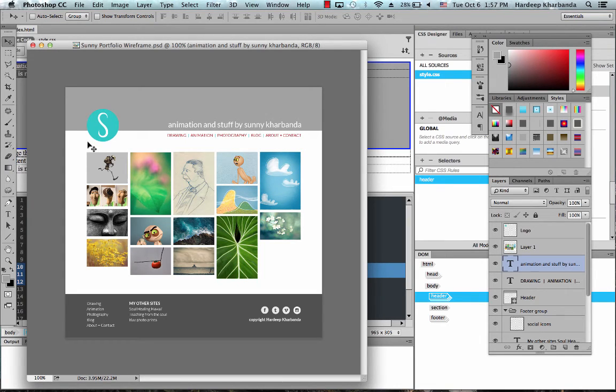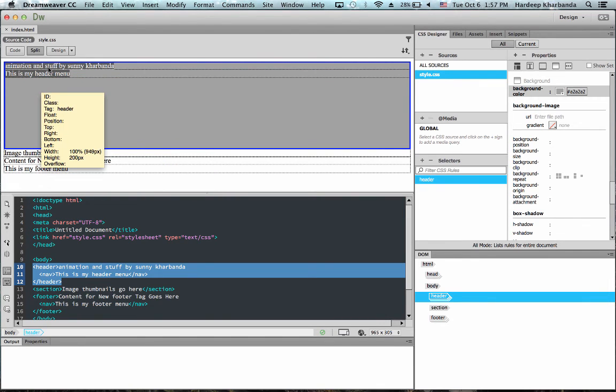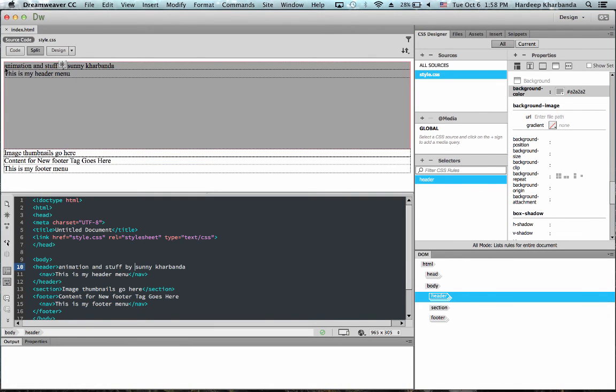To do this, I will use a div tag or a page division that contains all of these. In Dreamweaver, I already have my text for my title. I also have a placeholder for my header menu. I want to create a div that contains both of these, and then I will size it to 1000 pixels. To do this, I'm going to select my text and my menu. Notice in my code view, it's selecting both of them.